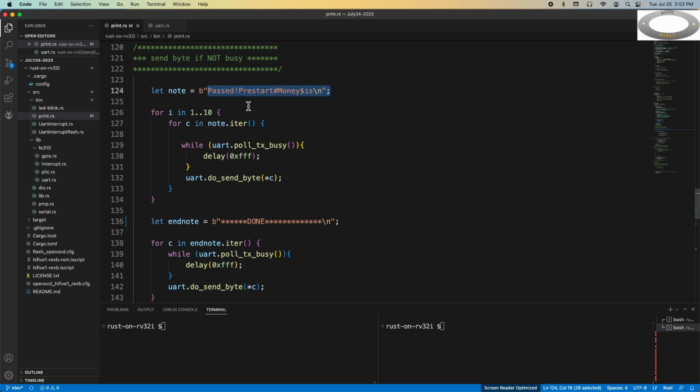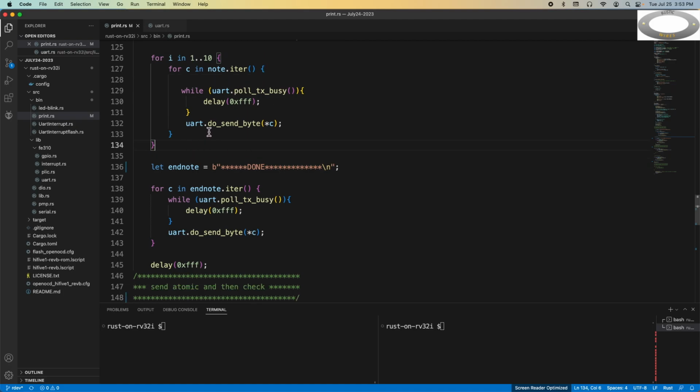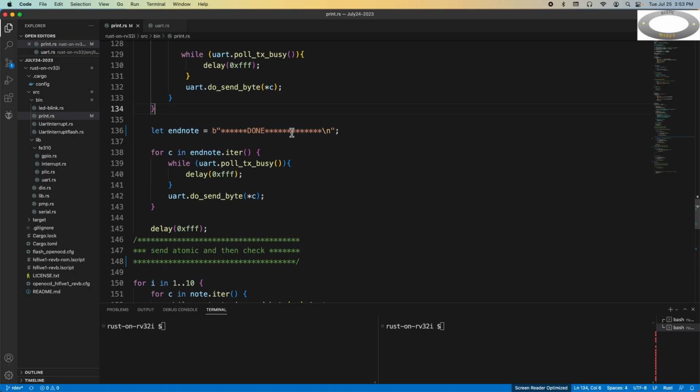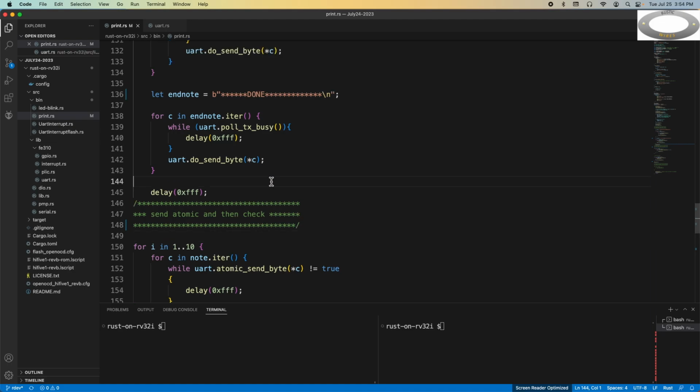And after sending, 10 times, 1 to 10. So in Rust, this would be 9 times. So 1 to 10 is 9 times this would be run. And each time this string would be transmitted. Okay, and once that is done, I send this end note just to make sure that that's done. So this is sent here, then there's a delay. Then we'll come back to this atomic send later. First, let's see how this works.